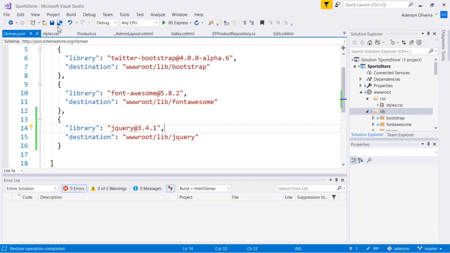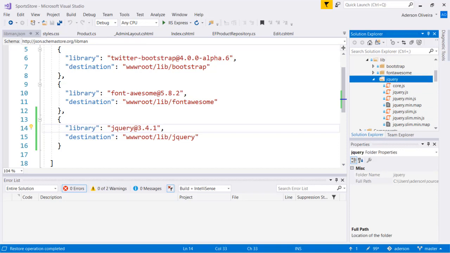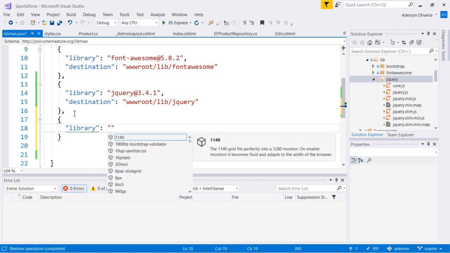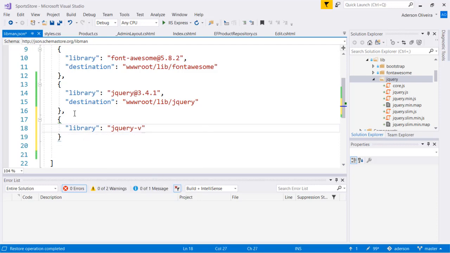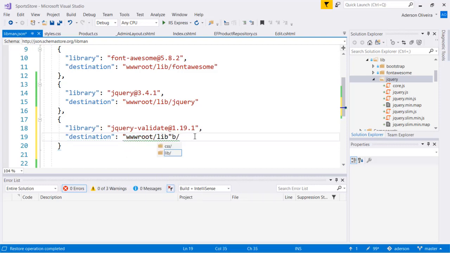So let's save this again. And we should have jQuery right here. As you can see, all is there. The second library that we have to add is the jQuery validation library. So we're going to add here a library, and this is jquery-validate. And we're going to leave this as the latest version. The destination will be something similar. We're going to save it to the wwwroot and then slash lib and jquery-validate. So that's the second one.